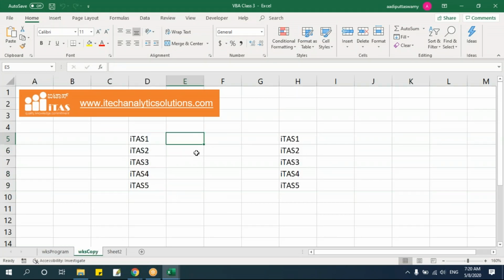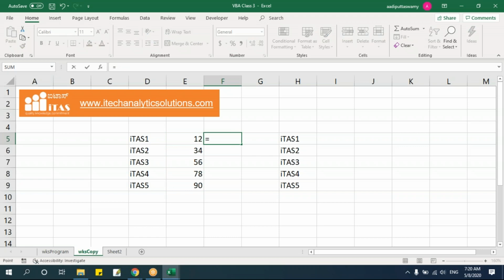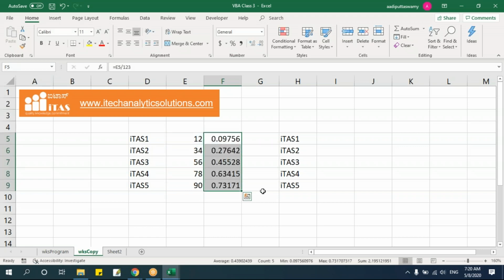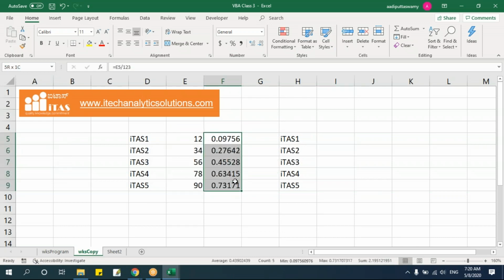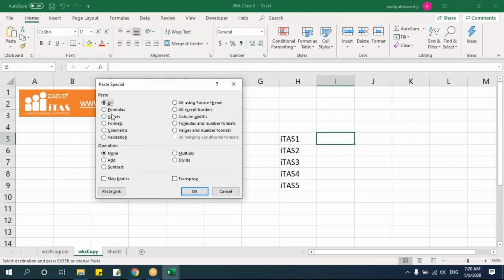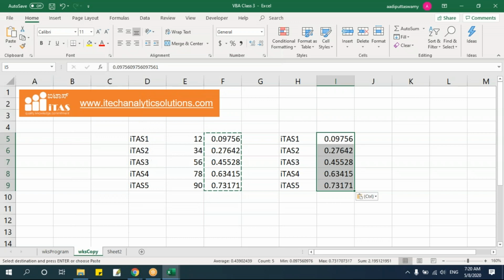Okay. Next, suppose I have some value here and I'm trying to put some formula here, some random formula. I want to copy this and paste it here. If I copy this, say Control C and Control V manually, I'll get something like this. But if you want to paste just as value, I will copy this, press Alt ES, that is paste special, choose values and say OK. See, only the values, not the formulas, will be pasted.